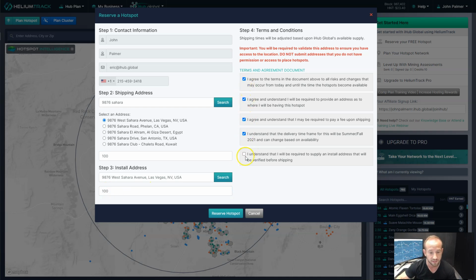Now, when I submit this form, again, it's going to submit the address through our validation process, and it's going to let us know whether or not that location is eligible to reserve a hotspot deployment from iHub. And if it's not, you're going to get a message clearly saying that, and you're going to be able to try a different address. If it does pass the validation, we're going to get a success message and we're going to see that step be completed.